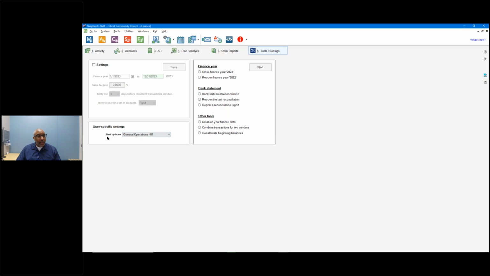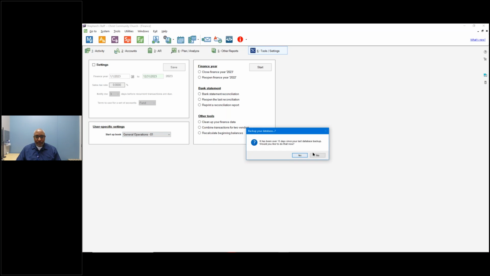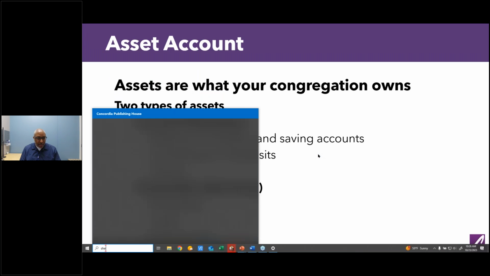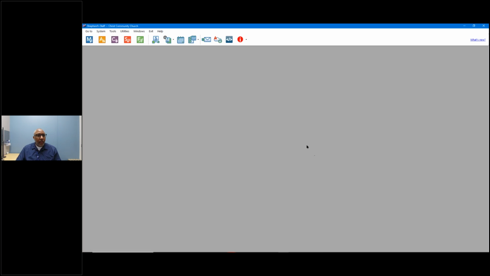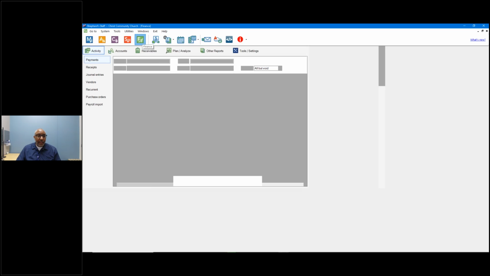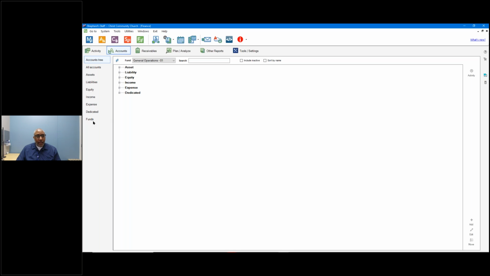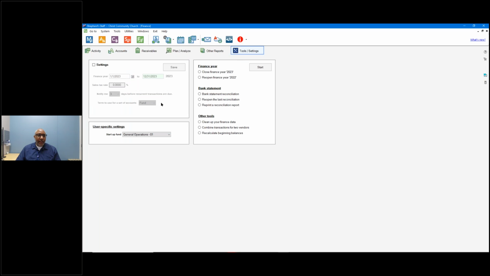I want to show one other option. There's your startup book, which means this would be your default book. So let me close Shepherd Staff. I'm not going to back up right now, and then reopen Shepherd Staff. There we go. Okay, then when we go back into finance, it'll say accounts. It'll say funds throughout the software. And then I would have the choice, if I had a default fund, I could select that. And that's just the one that is defaulted throughout the software.